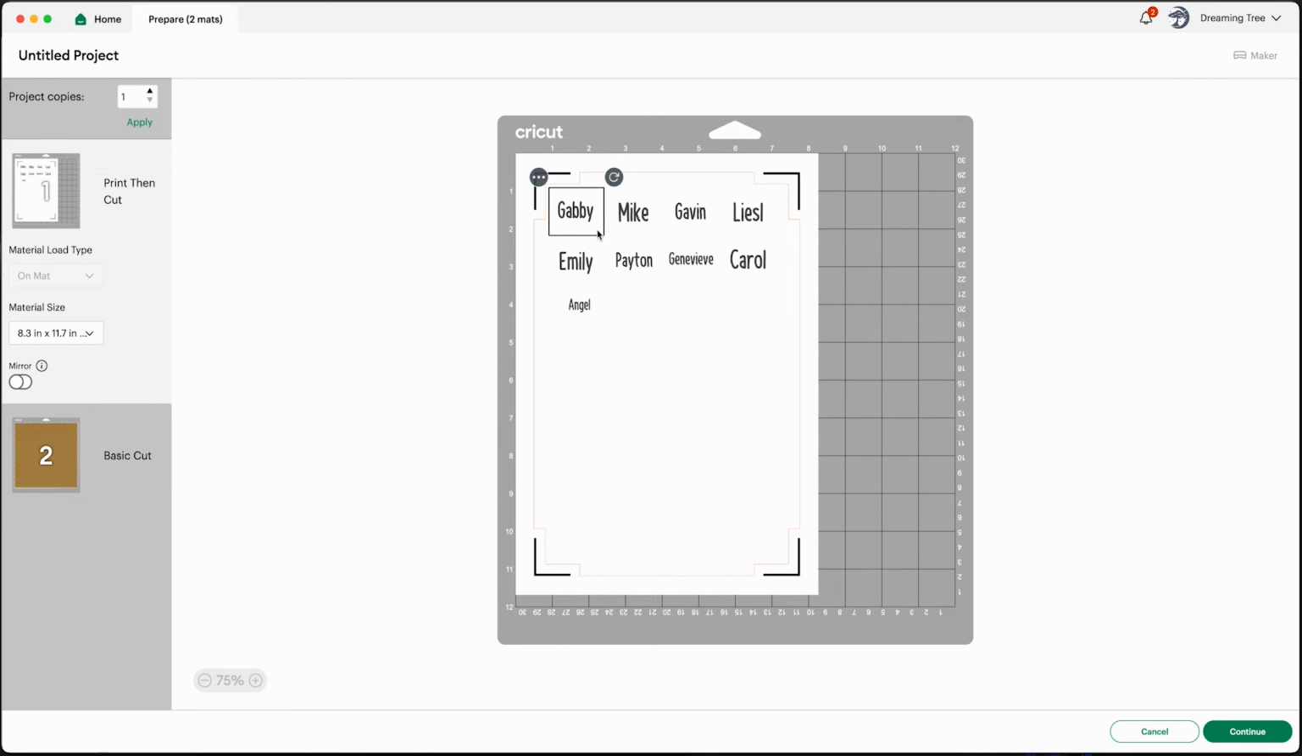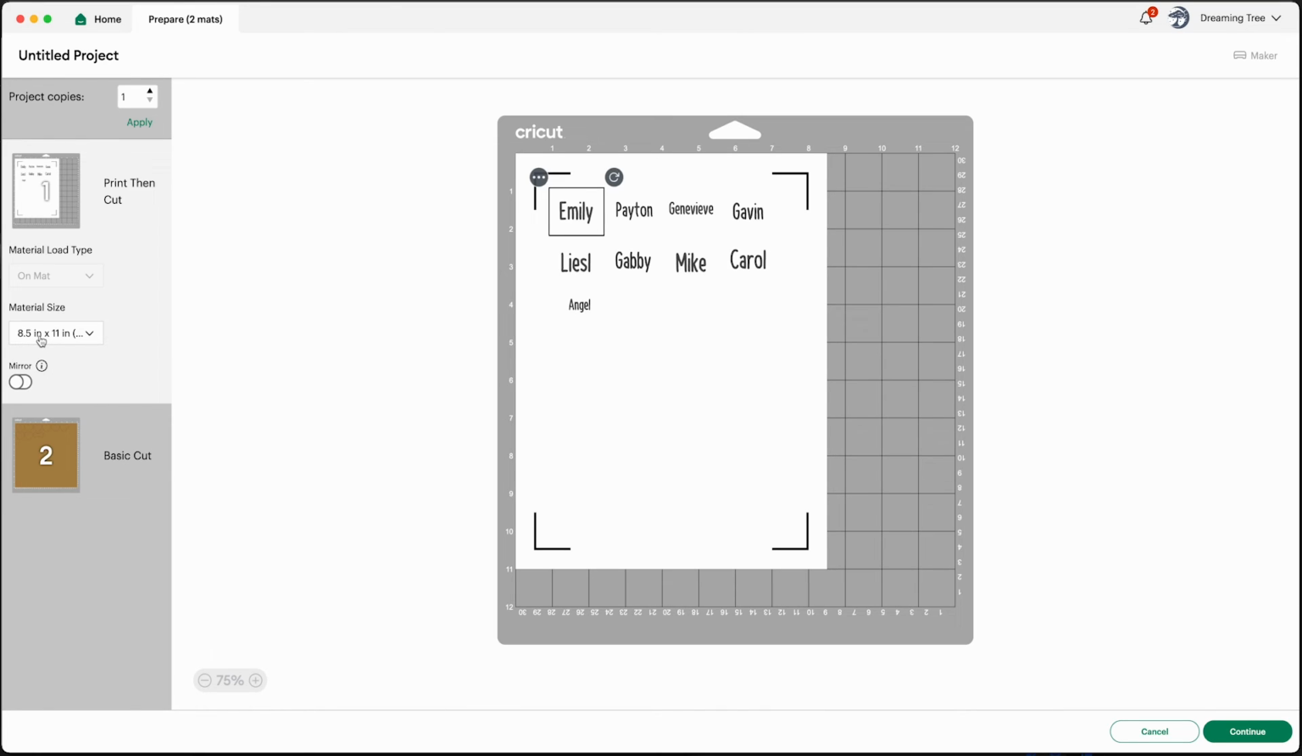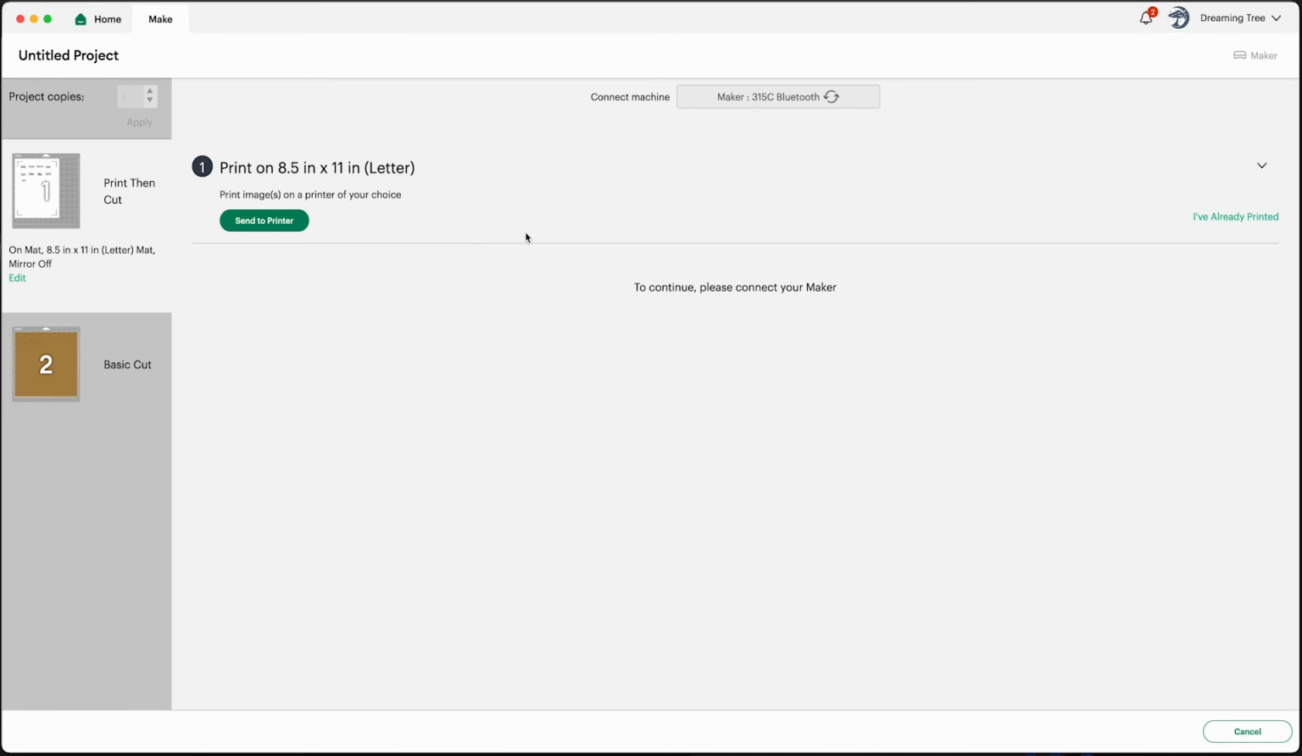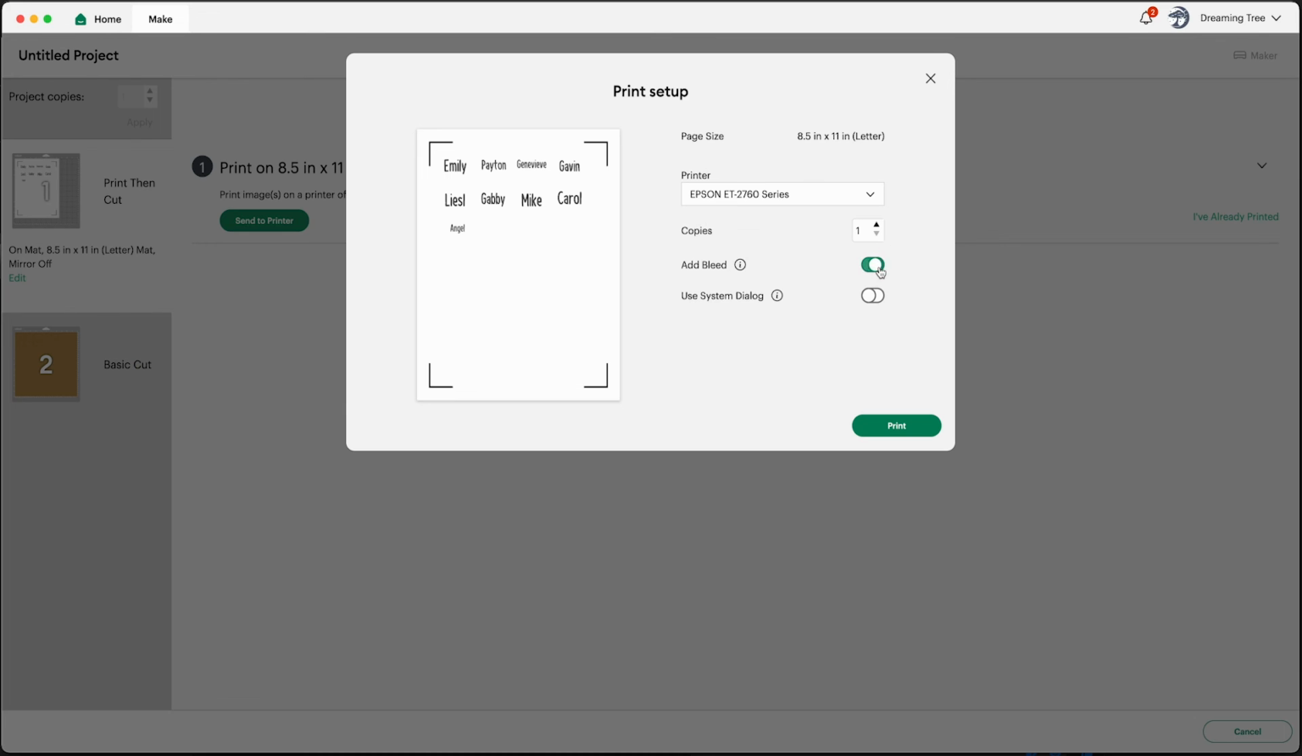And now you can see it's got them all laid out here. You don't see the heart because they're white. Make sure you change your material size to whatever it needs to be. In my case, it's going to be 8.5 by 11. Do not set anything to mirror. Hit continue. Okay. Make sure your maker's connected or whatever machine you're using. And then we're going to send it to printer. Do not add bleed. And I always like to use the system dialog.